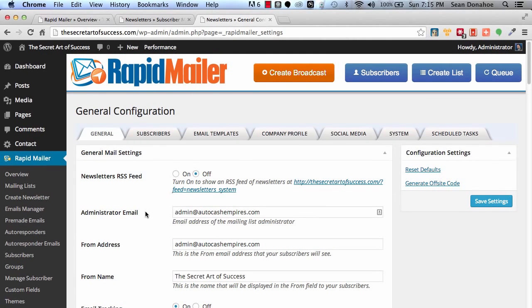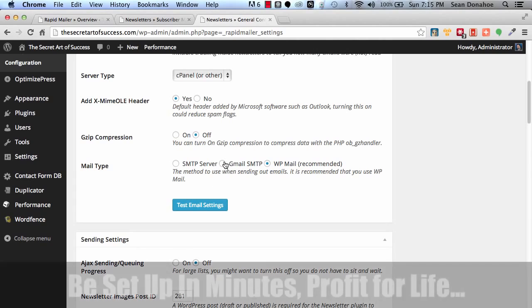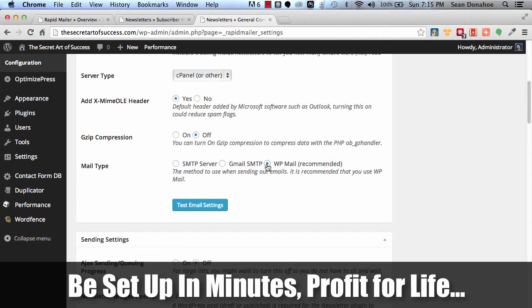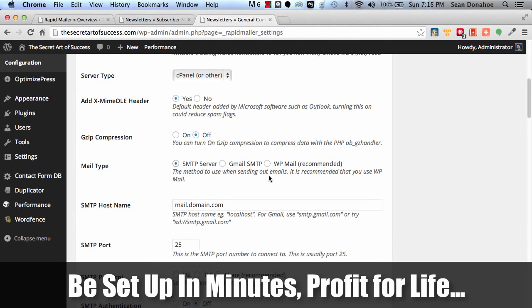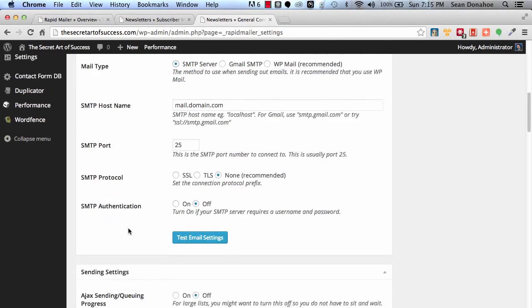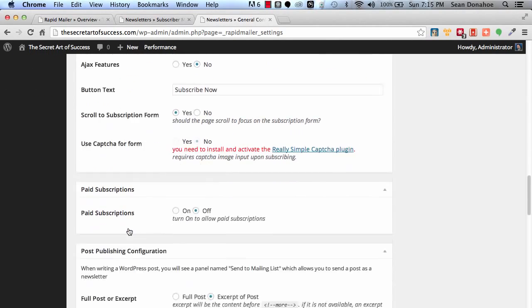So again, lots and lots of options. It's very, very quick to set up. For example, here's the email setup. You can set up with Gmail, your internal mailing system, which is actually very good. The WordPress mailer is very, very good. Or you set up an SMTP server. And we show you how to set up Amazon SES, SendGrid, Mandrill. We show you how to integrate all of those different systems. And it is very, very powerful. So everything is set in here.